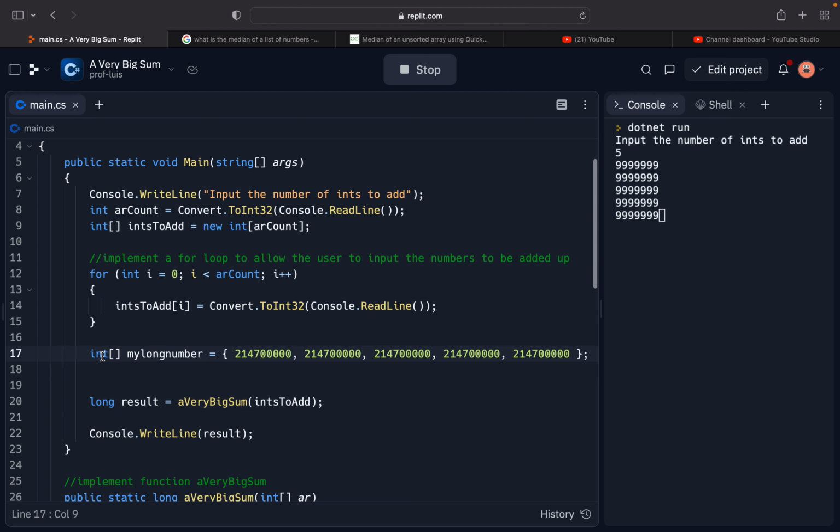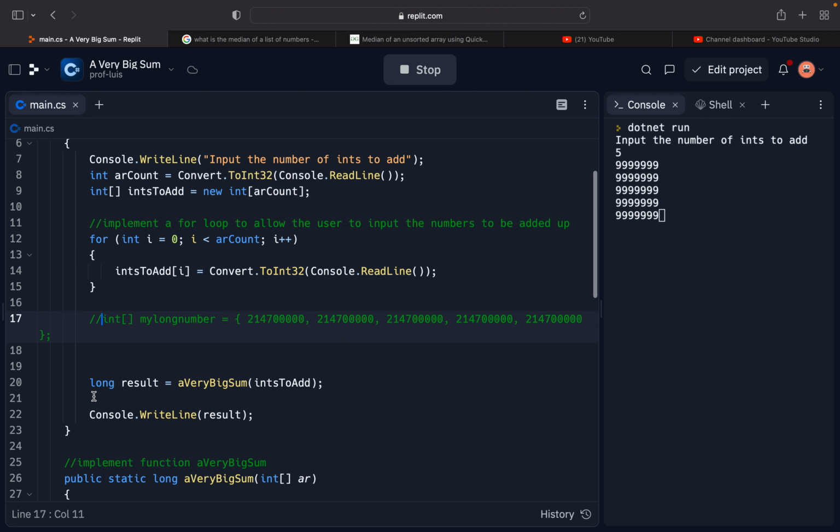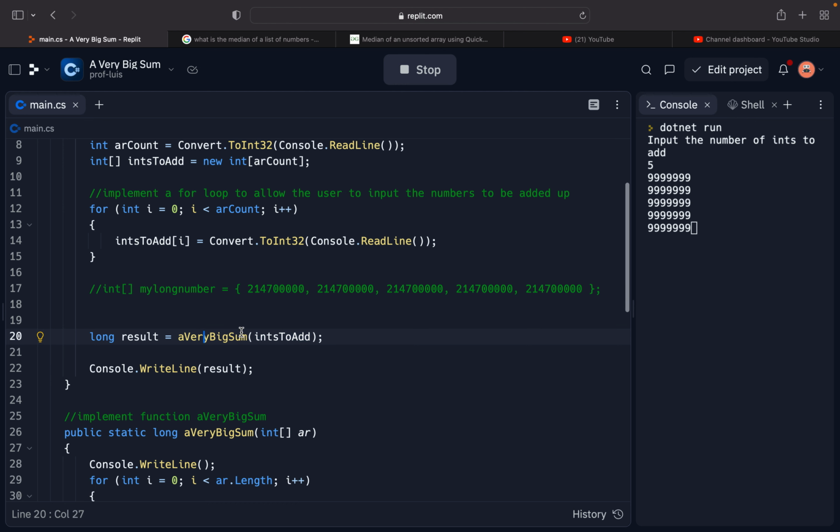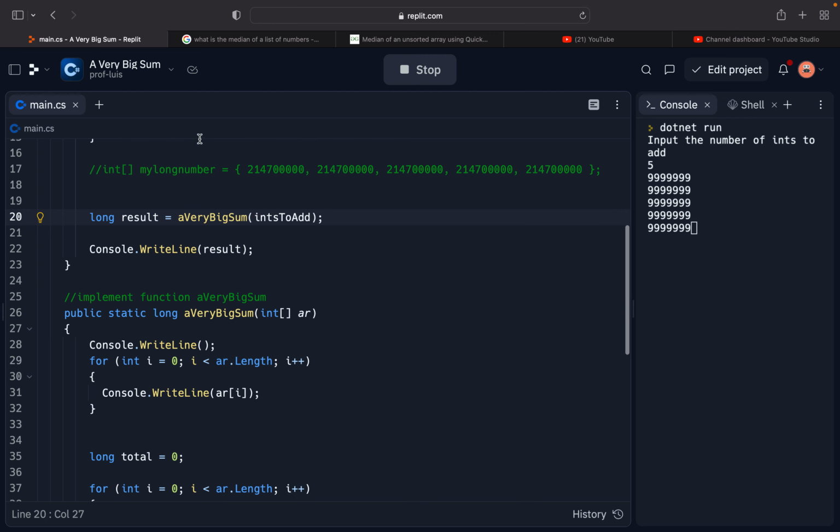Again, ignore line 17. We're going to come to line 20, and we're going to say, hey, I have this array of integers that my user added called inst2add, and I want to add them up, but I want to do that elsewhere. And that's where the aVeryBigSum function comes into play. So the code comes to this function call, and it immediately skips all the way to line 28.